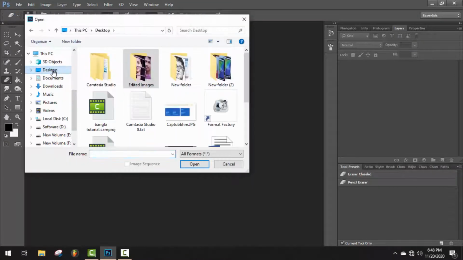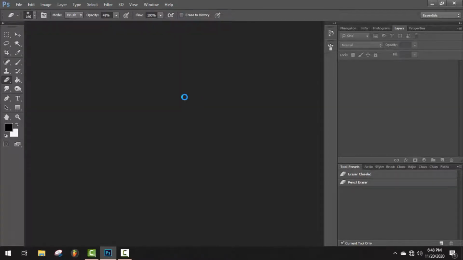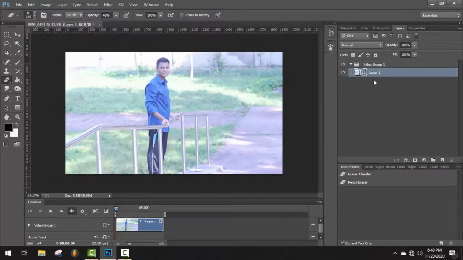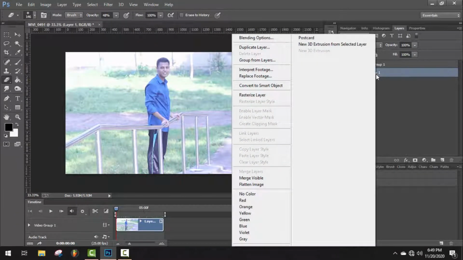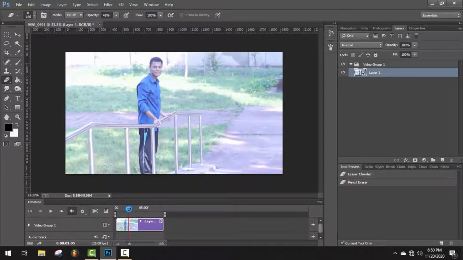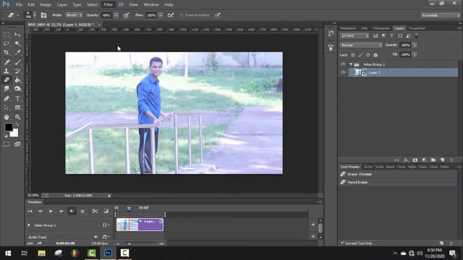First of all, open your video in Photoshop. Then convert this video layer to Smart Object and drag the video pointer where all objects are available. Now go to Camera Raw filter from the filter menu. It's just a simple method for video color correction.